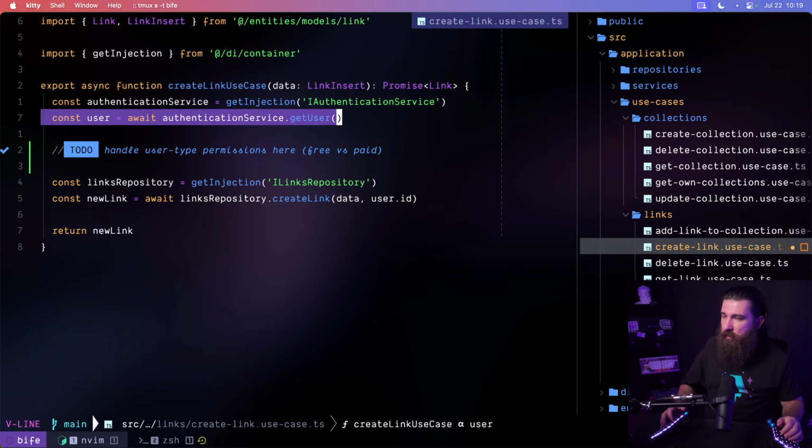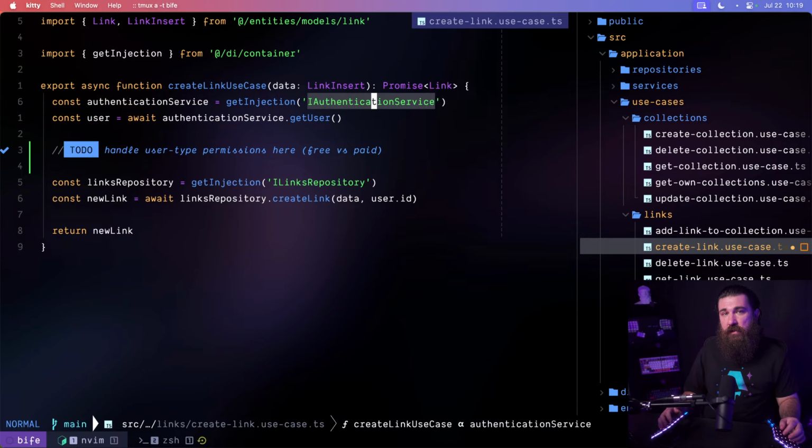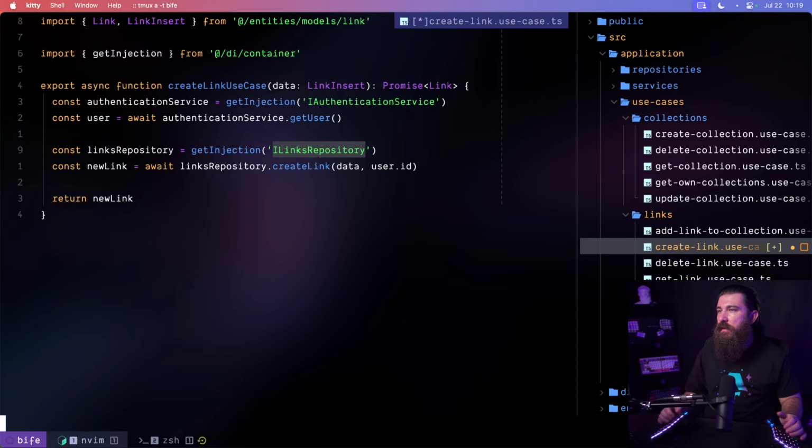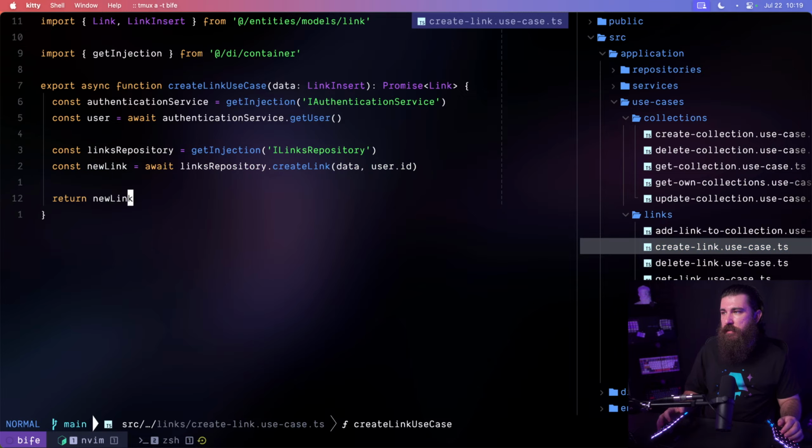First, check if the user is authenticated. If they are, then you know who they are. Check their actual permissions. Maybe they're a free user, and the most links you allow for free users is 15. That's when you do the check here, and that's when you throw again if you can't permit that user to perform this operation. So that's what's happening here. Otherwise, just create it and return it.